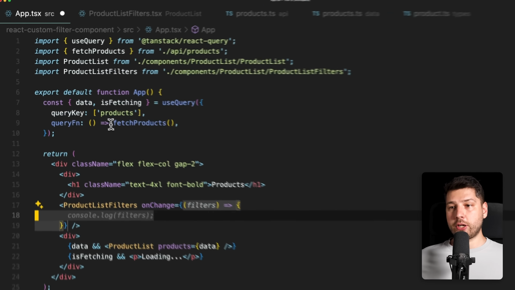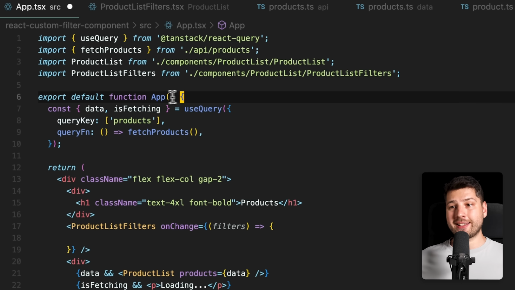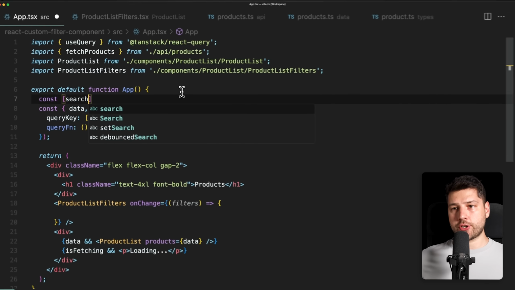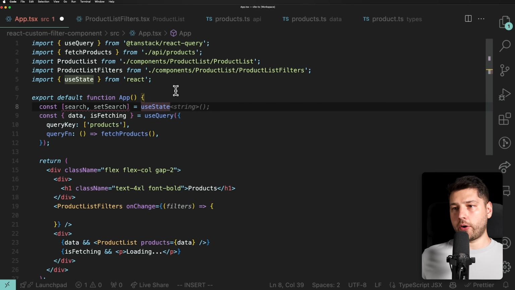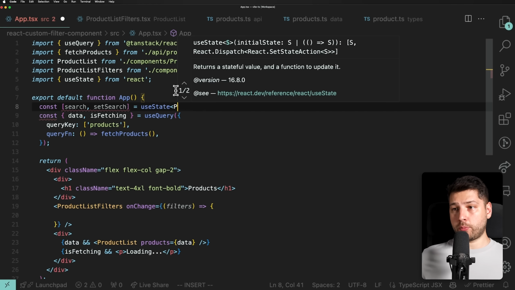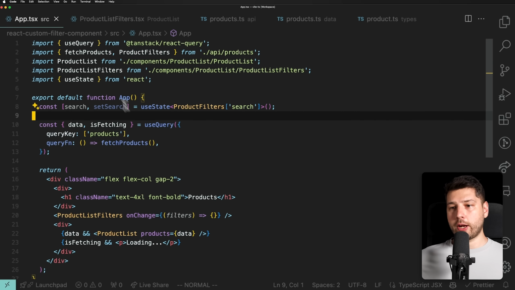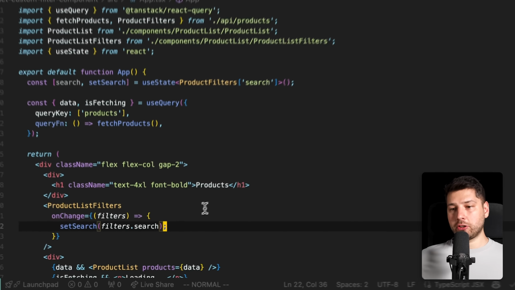Now, to be able to pass them here to the fetch products function, we have multiple ways that we can do things. I'm going to show you a simple way, which is to just create another state variable inside of the app component for the search and then pass that here to this fetch products function. So let's come here, let's do const search, setSearch. That is going to be equal to useState, and Copilot already knows what I want, at least it did. We're going to do ProductFilters, search like this, and we're going to default this to undefined, and there we go. Now on this filters over here, we're going to do setSearch and then filters.search.